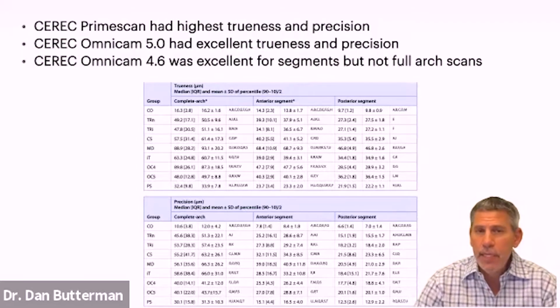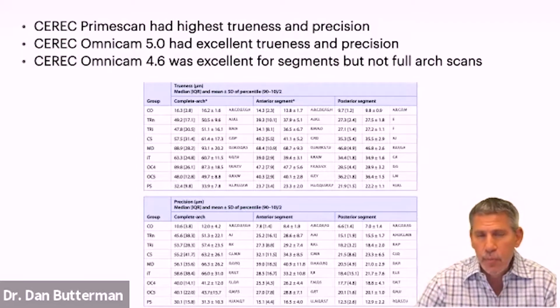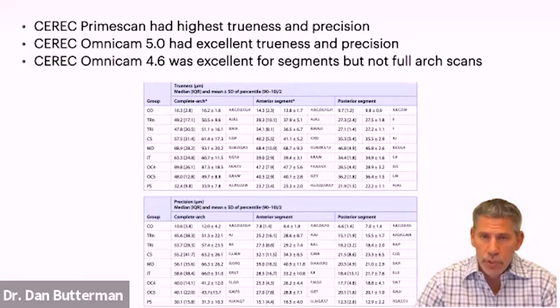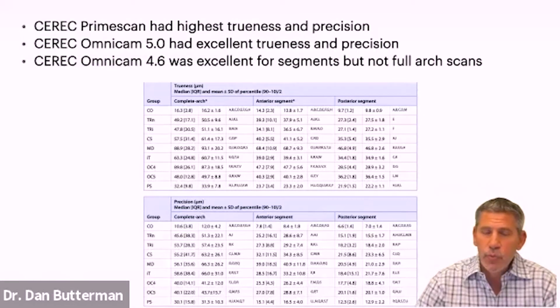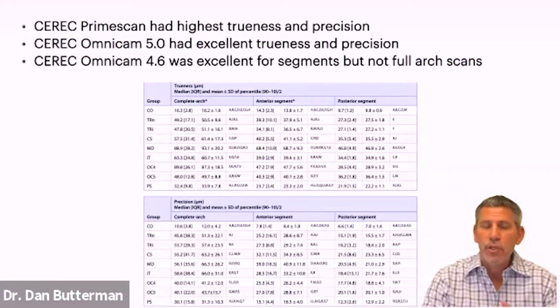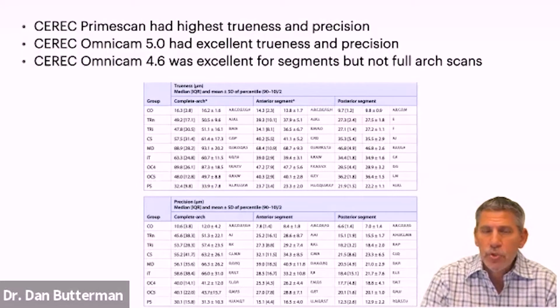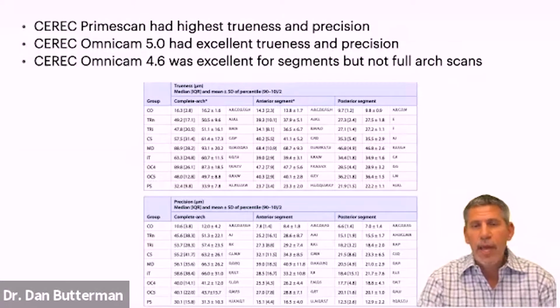The CEREC Omnicam that has been upgraded with 5.0 software or higher had really good trueness and precision. The older version of CEREC, the 4.6, was not very good for full arch with trueness and precision, but it was quite good for a posterior segment. So it depends what you want to do. If your goal is just restoring small quadrant dentistry, well, then older versions of the machine may be adequate for you.